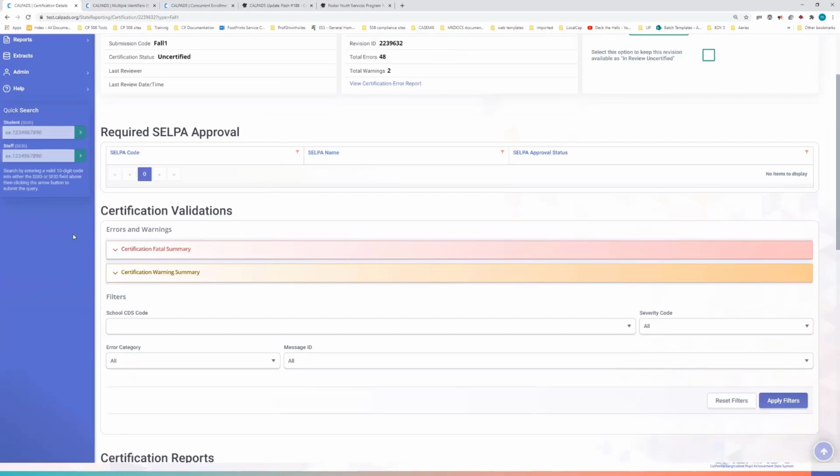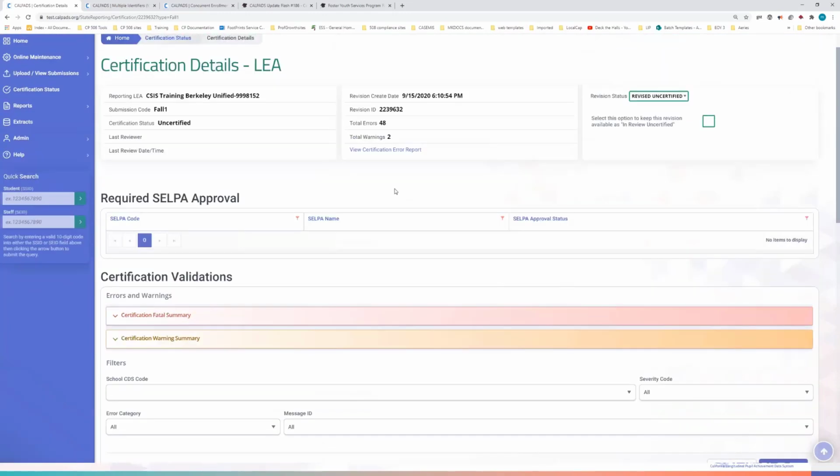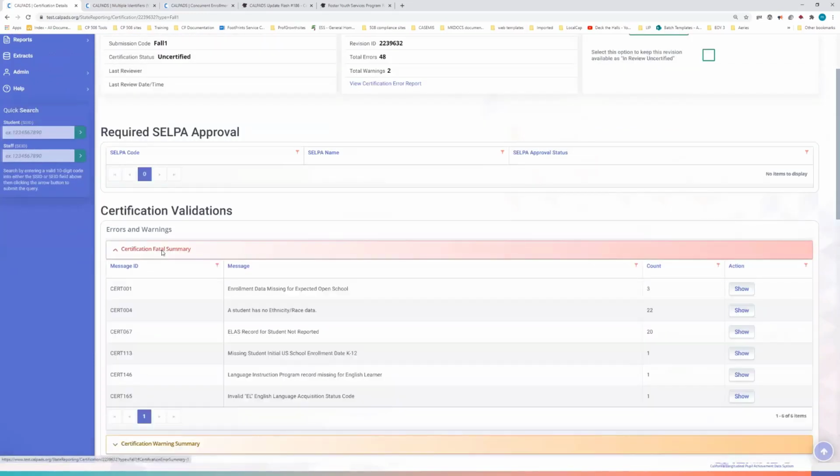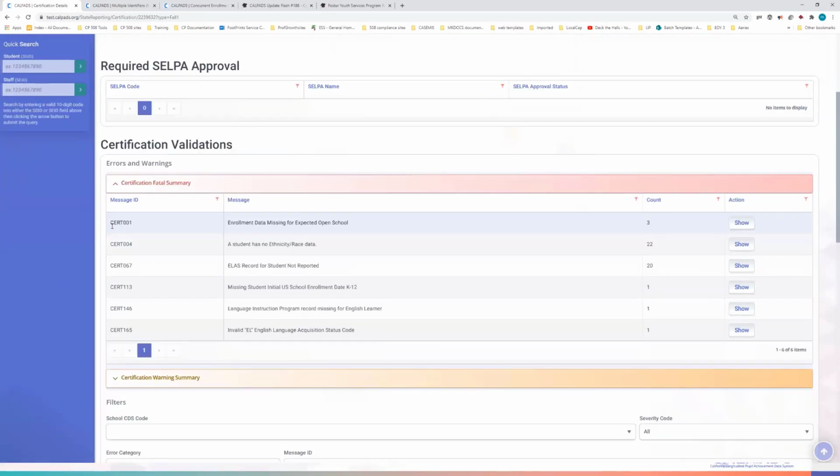So let's go to this. I can't certify yet because I have 48 total errors. I have 48 errors in CALPADS, so I have to go and look at what the errors are. I have Cert 1, Cert 4, 67, 113, 146, and 165.